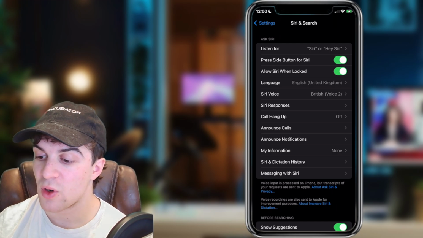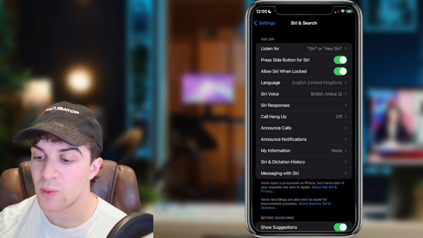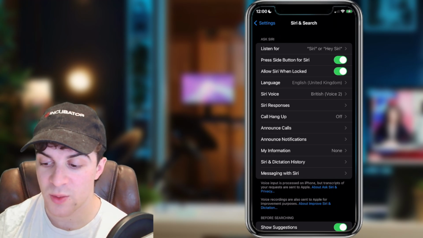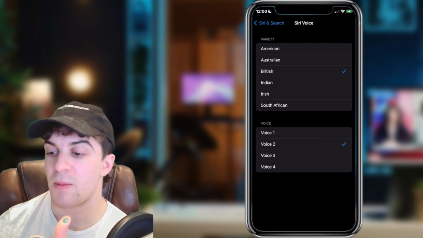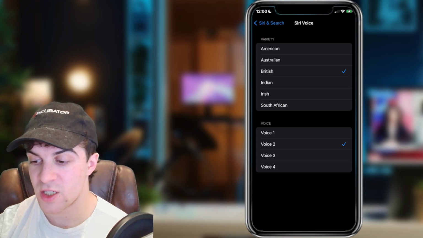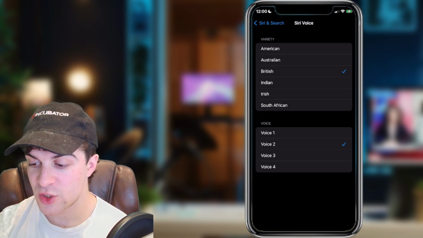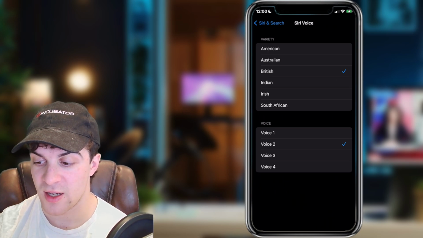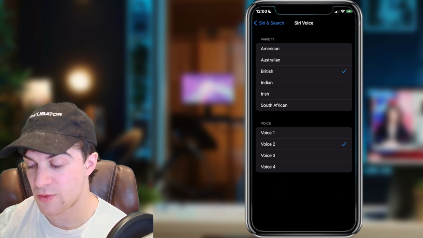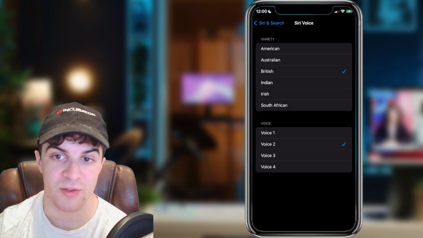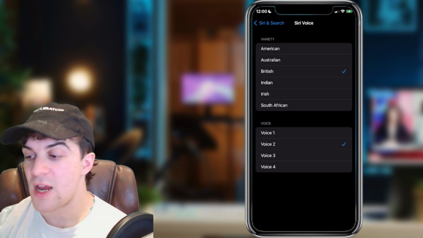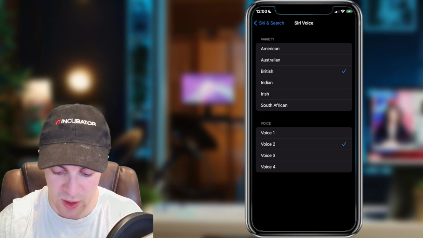Down here, you've got a few things to look at. The one that we want to look at here is Siri Voice. We can tap into here, and we have American, Australian, British, Indian, Irish, or South African. We also have different voices inside of here that we can change. There are four different voices. They all sound slightly different. Some are male, some are female. You can basically go through them and pick the one you want.